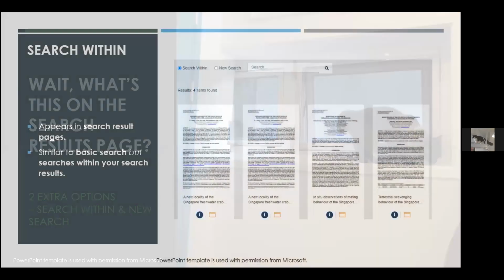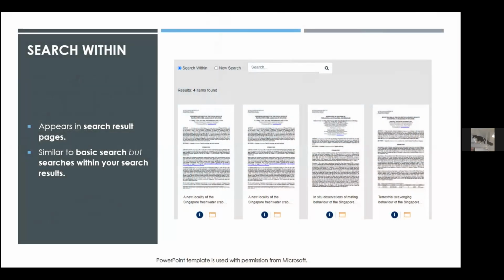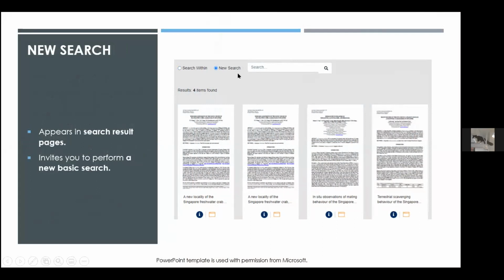Now, on the search results page, whether it's advanced or basic search, you will notice two functionalities. One of them is search within, and one of them is new search. Search within basically just tells Digital Gems to conduct a basic search within your search results. In contrast, new search is just telling Digital Gems that you want to conduct a new basic search.